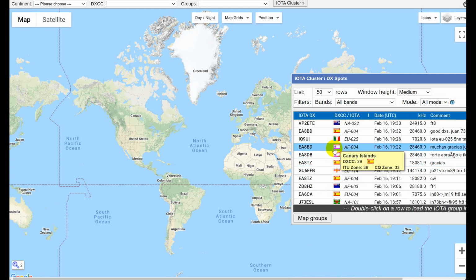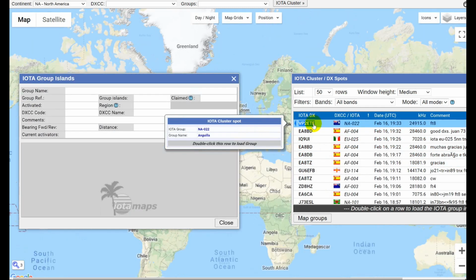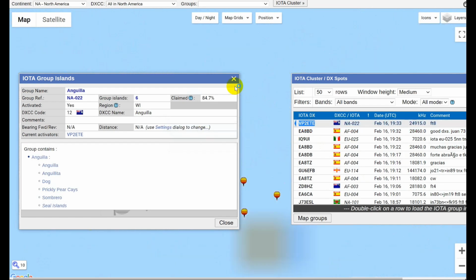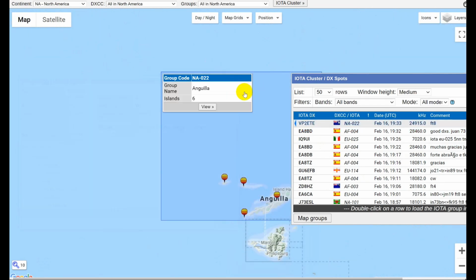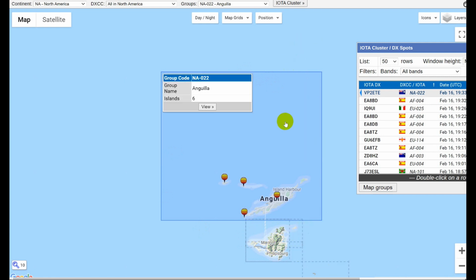DX spots will show you where things are being heard right now. If you double click on one here, this is Victor Papa. Okay, well, this shows you in Anguilla, depending on whether you're Spanish or Mexican, you've got two island groups. There's one code here and another group down here. And you can see that there are different island groups and so on. And they'll put several in one spot.